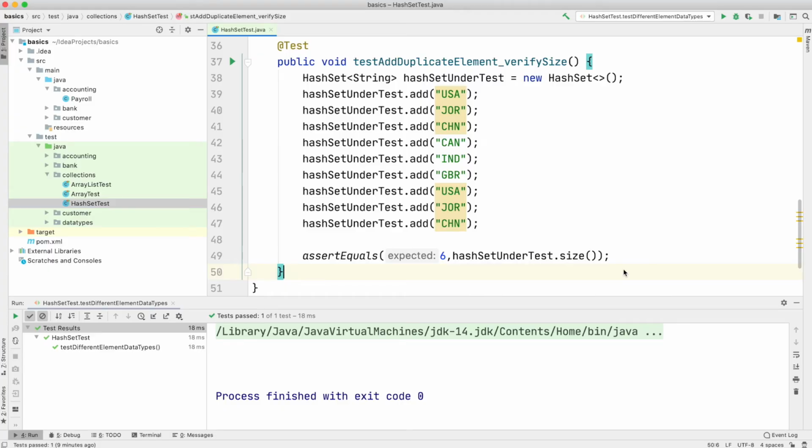So here's a test that tries to add a duplicate item to a set. Notice IntelliJ is giving us a warning. It's a duplicate set warning. There's no compiler errors. Let's run this test. The test passes. So you can try to add a duplicate item to a set. There will be no compiler error and no runtime error.